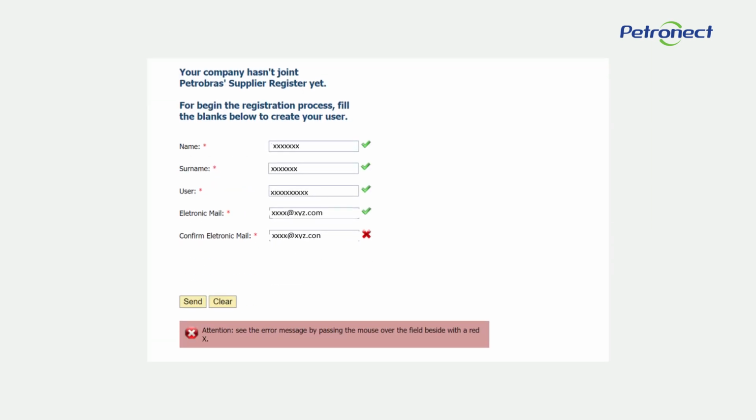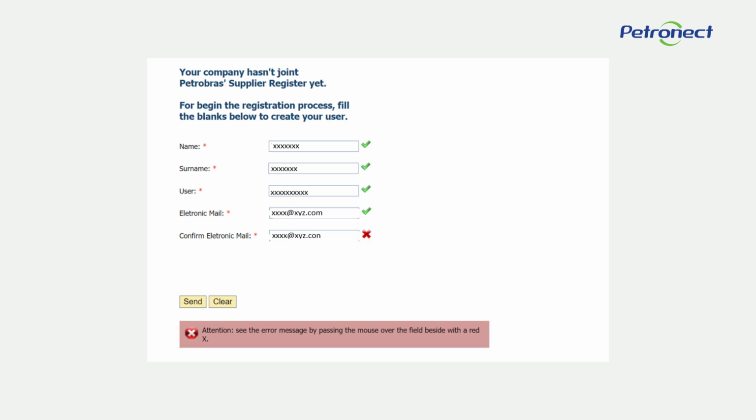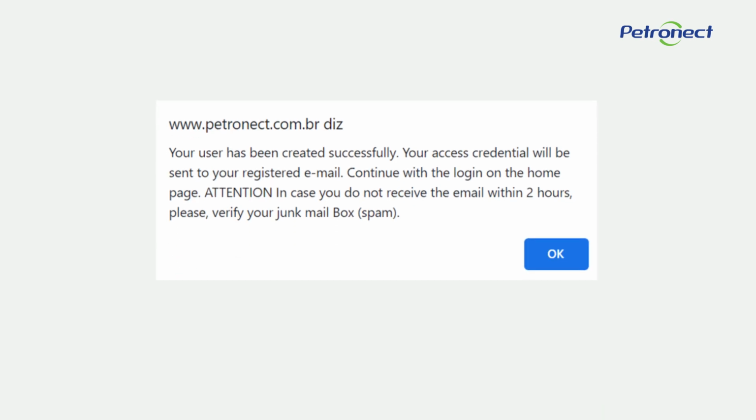If the user does not fill a required field correctly, an error message at the bottom of the page will show up, and also an indication of the missing fields with an icon like a red X will be displayed. So you must write correctly. Everything okay? After you click on Send, this message will show up to you.